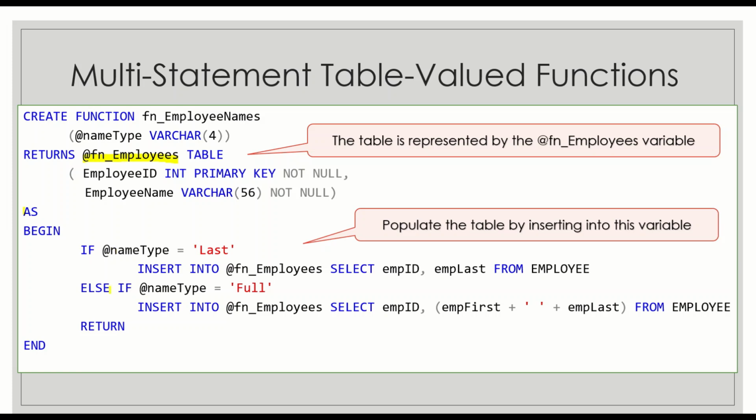Now we're using an if-else statement to determine what data is being inserted into the new table. Remember, the table is stored in this variable, fn employees, and I'm performing an insert statement that inserts into that table, but instead of saying values, I'm providing a select statement. So this is another way that you can perform insert syntax. If you're selecting from one place and inserting that data into another, you can perform an insert via select.